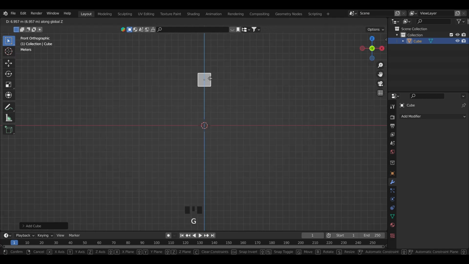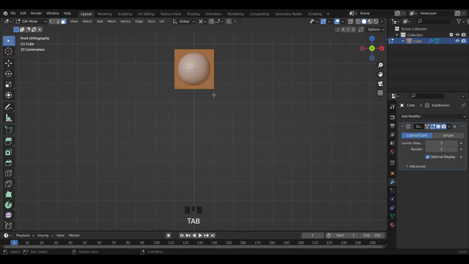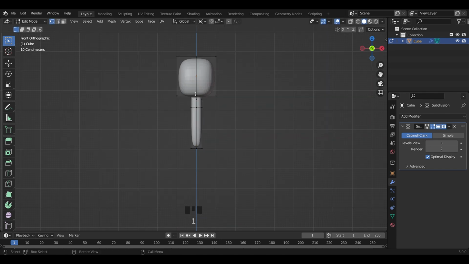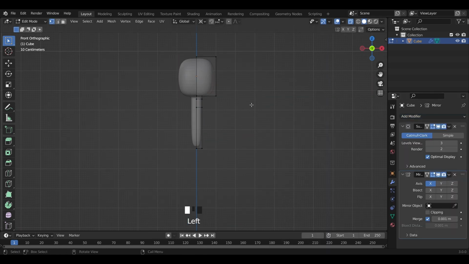Let's get started. Take the default cube, add a subdivision surface modifier, then select the bottom face and inset it, and then extrude it for the neck and torso. Now add a loop cut in the middle and delete one half. Then add a mirror modifier.